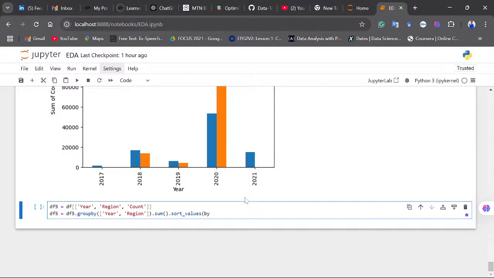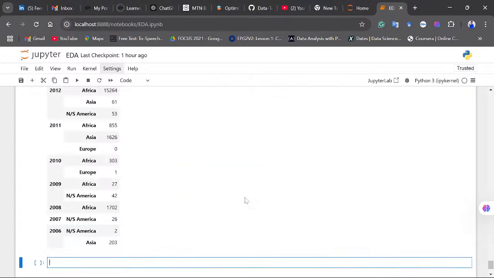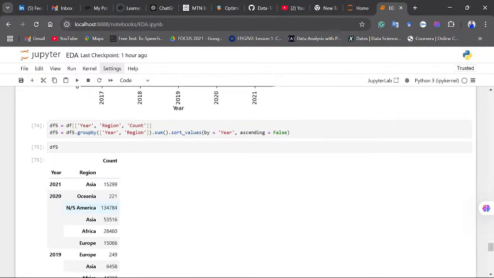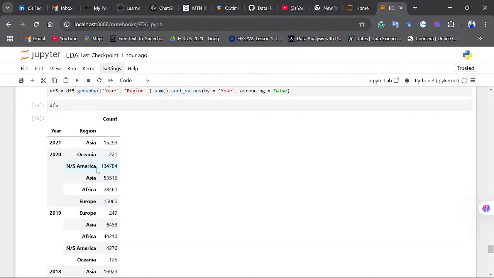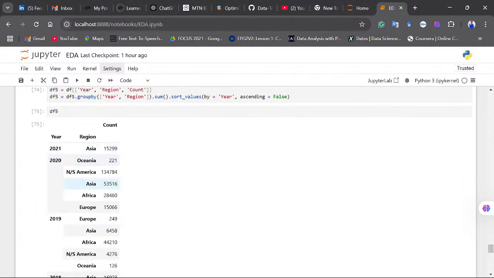So I'll say sort by. The by section, I'll say by is equal to year. And now I want to look at it in descending order. So I'll say ascending equal to False. Once I do this, let me run it and now call df5 and see. Good. So now this is what I'm seeing. You can now see that we have each of the regions. All the regions have been represented here. I tried to sort it by year.